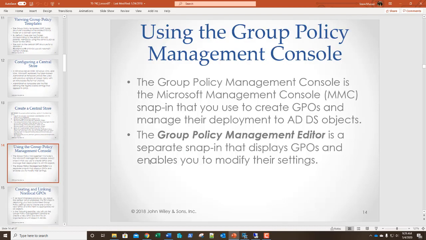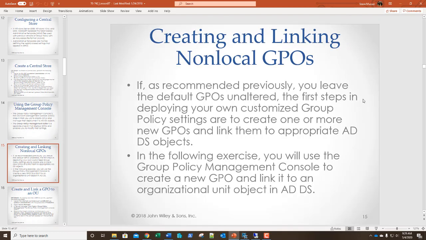We use the Group Policy Management Console, and we've done this a few times, to control how those group policies are linked, manage their deployment, and we can edit each group policy as we create it or need to make future changes. Creating and linking non-local GPOs. This is the same thing we've been doing throughout this lesson, so I'm not going to go through this again. We've already covered this.